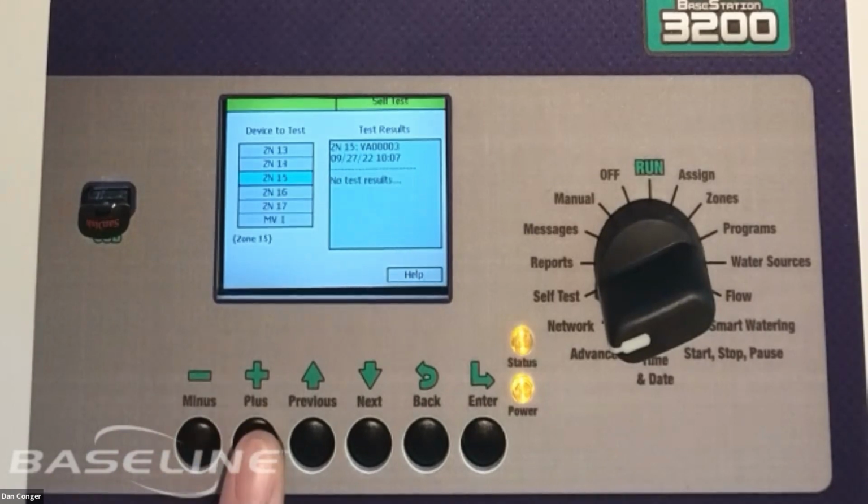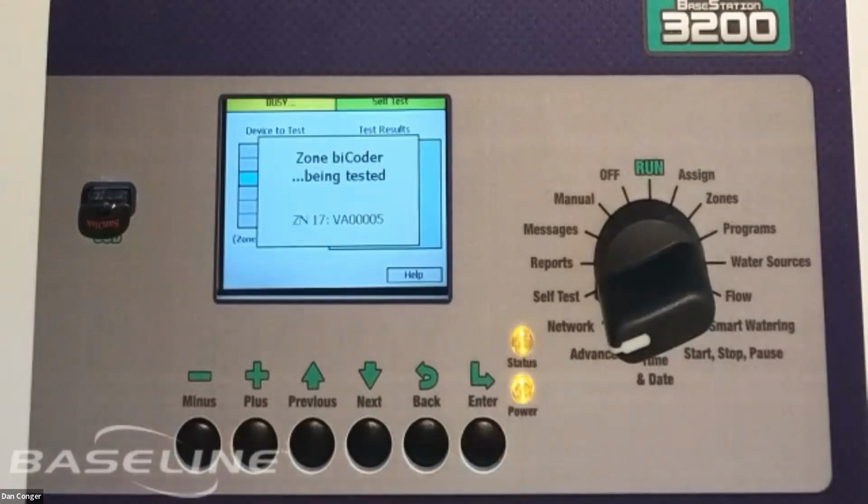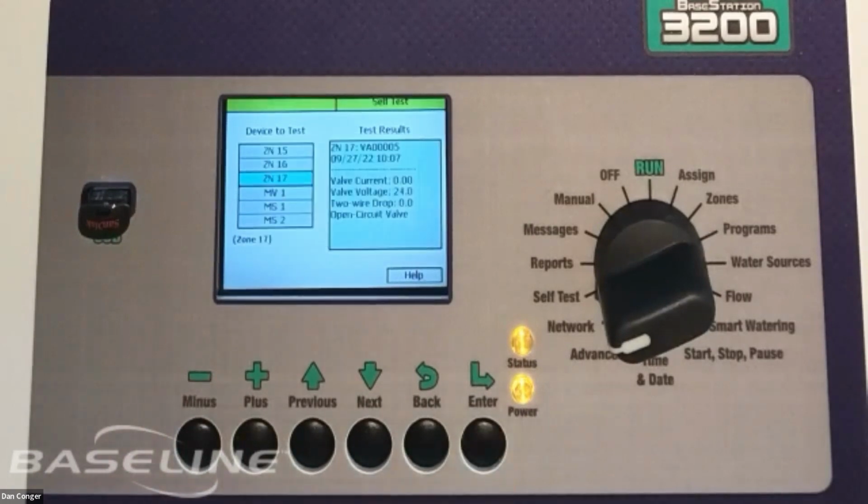Let's see. There it is. 17, and test 17. 17, I have a 2-wire drop of 0, but I have an open circuit valve. Okay, so I'm going to resurface on that one and want to talk about what's going on. So you noticed, well, first one of those, we had a 2-wire drop of 0. What's going on with that one?